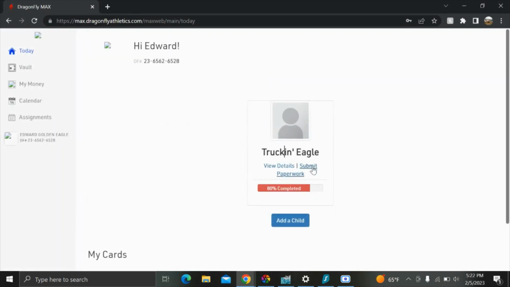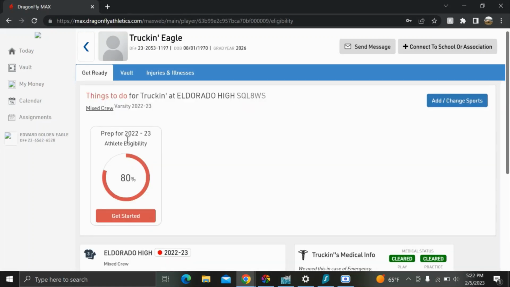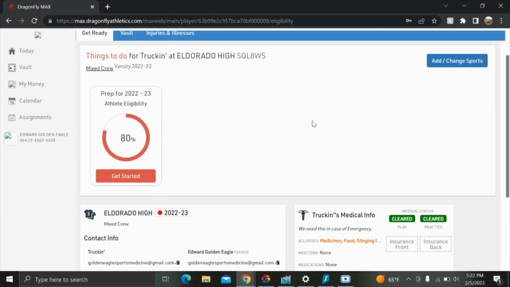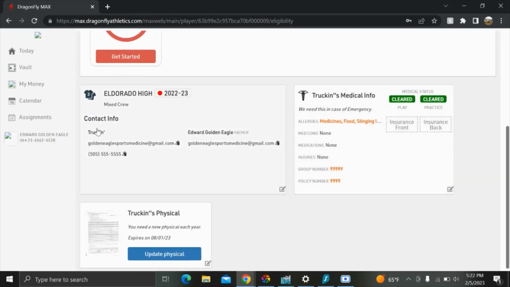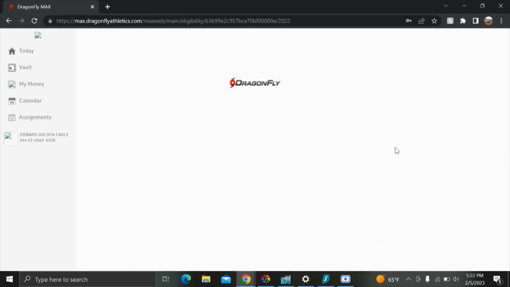And we're going to click on Truckin'. We're going to take a look at their details real quick. So after we got our account set up, it's going to look a little bit like this. So we see our little pie chart with 80%, meaning we're 80% cleared in order to compete. And then we have our contact info, medical info, and everything like that. So we're going to click on the pie chart.